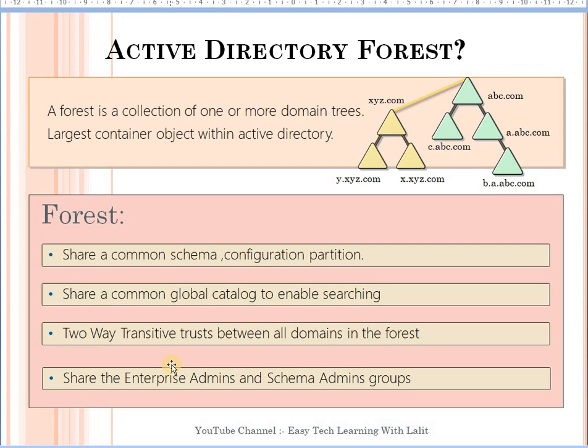Share a common global catalog to enable searching. I will let you know about the global catalog in more detail in upcoming videos. But for now, for every domain that I have created in Active Directory, we have one global catalog server, or we can have multiple. It depends on the requirement how many global catalogs. So suppose in abc.com I have one global catalog, in c.abc.com I have one global catalog, in a.abc I have one. In every domain I have one global catalog in one forest, right?